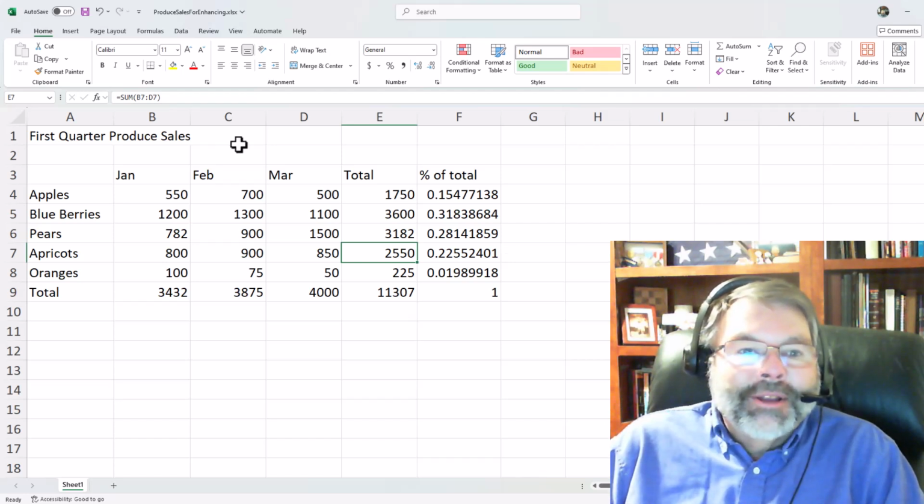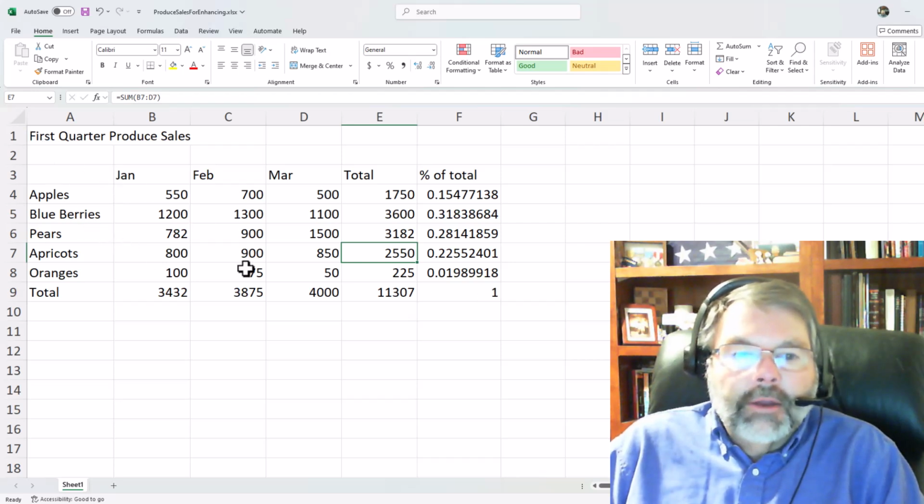You'll notice that my numbers are not formatted as currency, which they really should be. My percentages don't look like percentages, and pretty much other than that, it's just pretty darn boring. So I'm going to start by adding some number formatting.